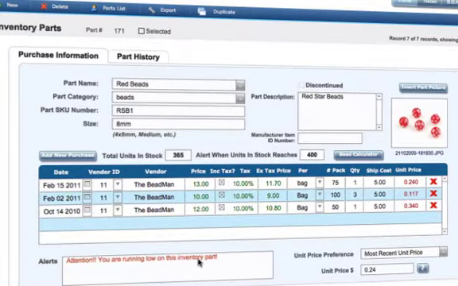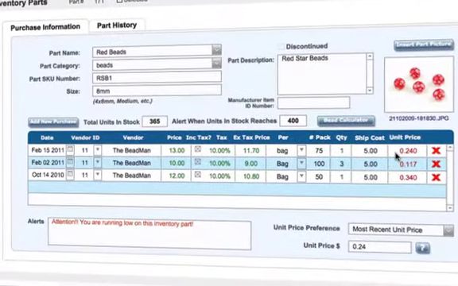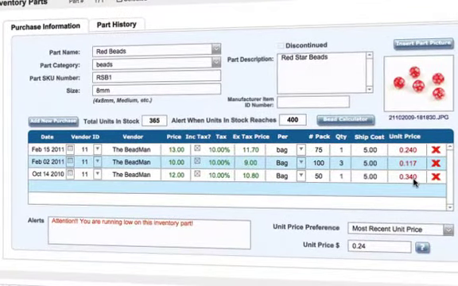Okay, you'll see the alert will come up on the bottom here, and that actually appears as well in your alert summary on the main screen, and it will come up each time the program starts if there are any alerts. And what we need to look at here as well is Bead Manager Pro actually calculates a unit price for each of your purchases and then gives that the unit price down here that it's going to use.